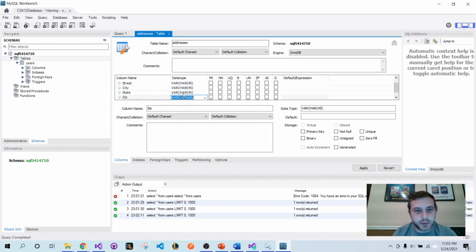I'm going to leave zip as varchar because some places, I don't think in the US, but some places have letters in their zip code. And in the US, you can have a subzip, which is your zip code, and then a dash, and then 4 numbers. So I'm going to leave it as varchar for now.